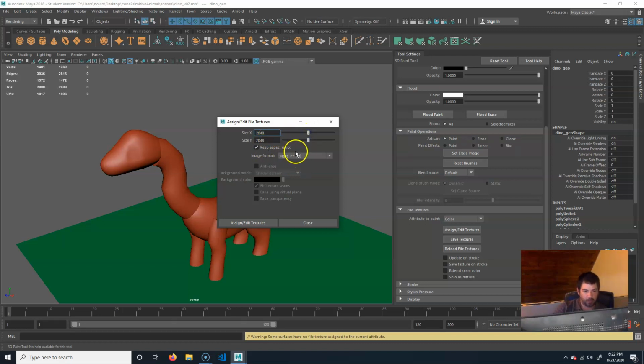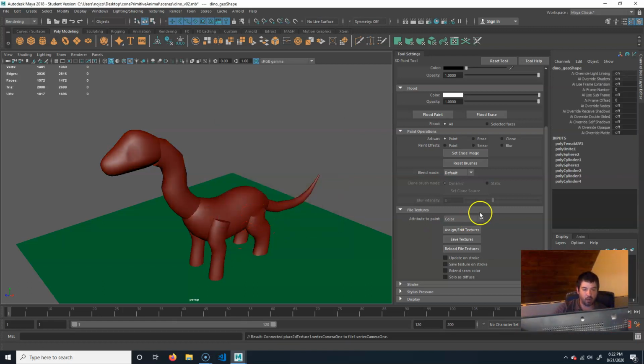Do 2048. Then take the image format. Don't use TIFF because no one uses that. Go ahead and use PNG. I'm a big fan of PNGs. They're relatively low res, but they don't take up a lot of space, they're pretty small. And when you're done with that, hit Assign Edit Textures. Notice also it's on the color attribute. There are other ones here, but we're not doing those. We're just going to do color.